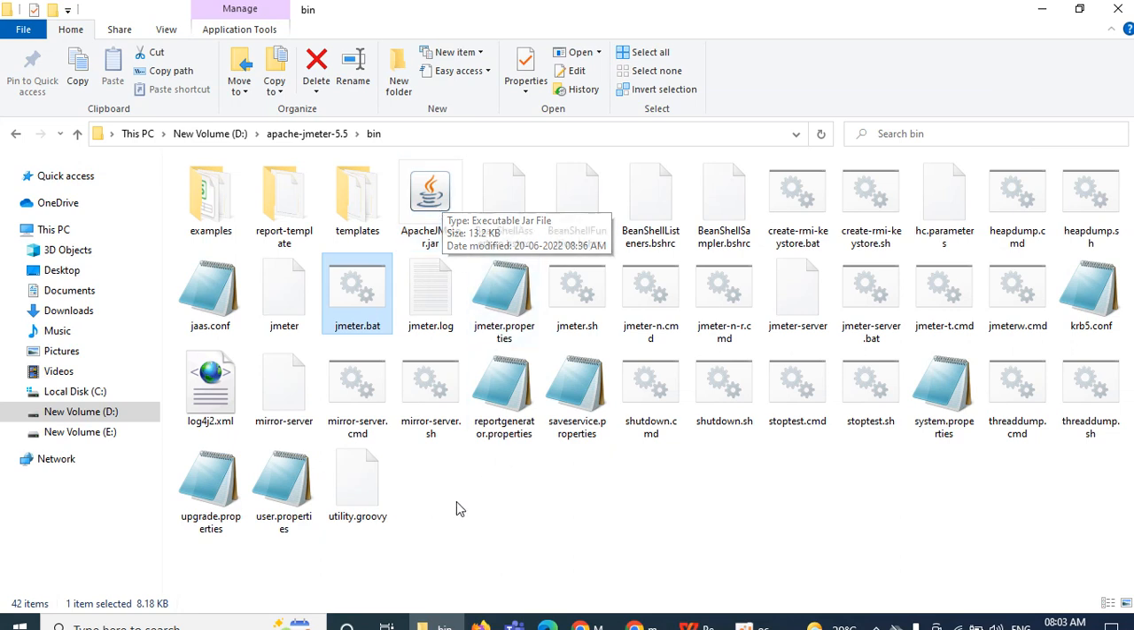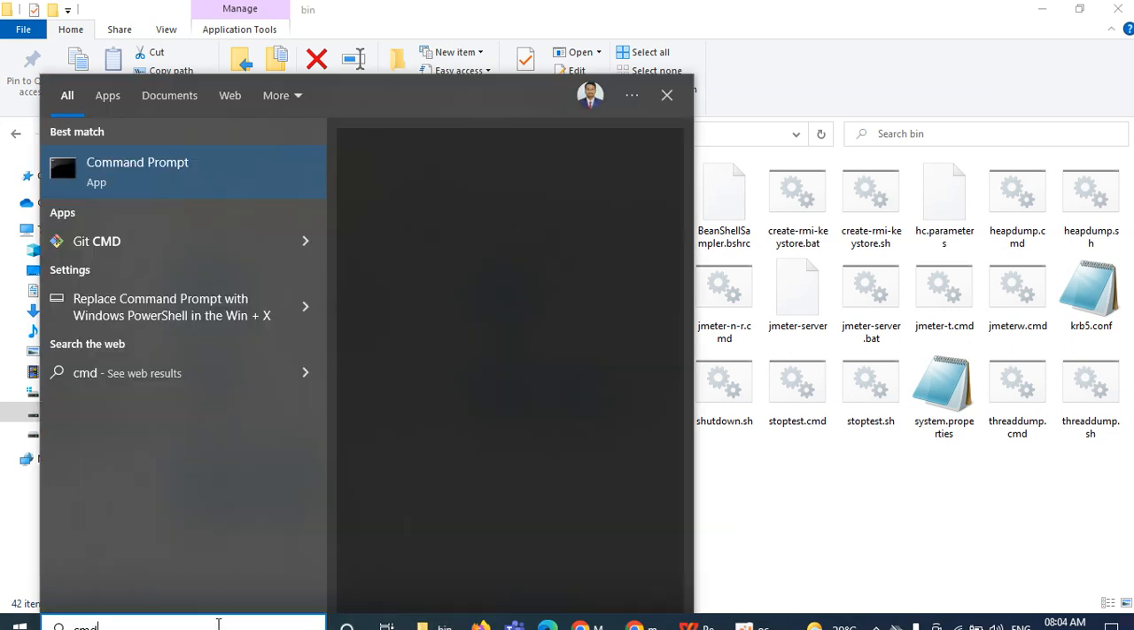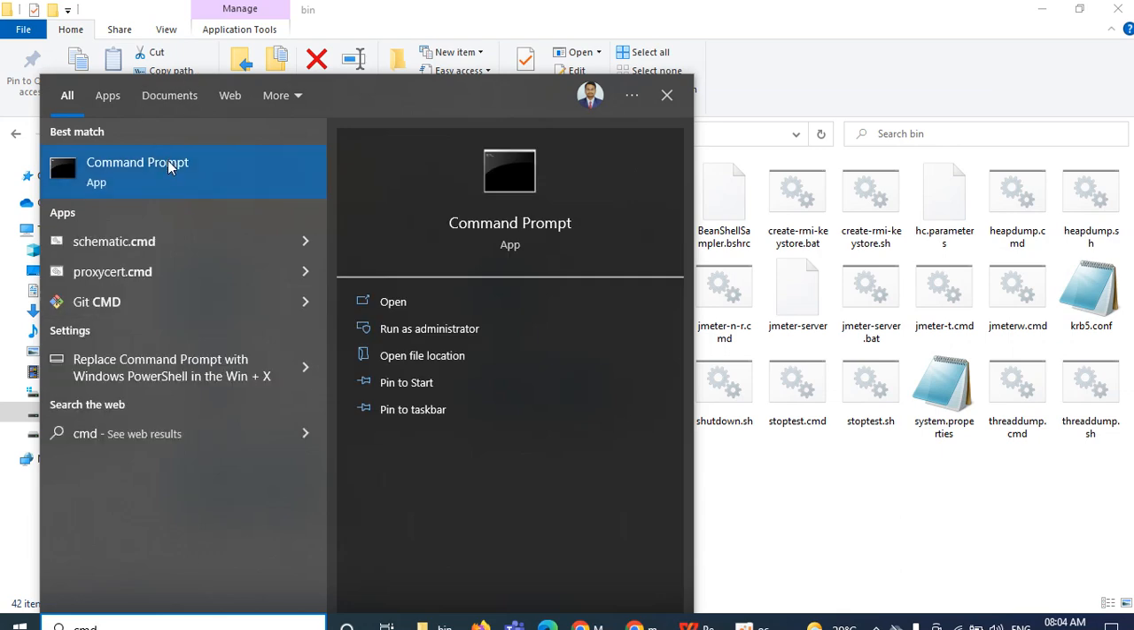In such cases what you need to do is open the command prompt. In Linux machines we call that a terminal.